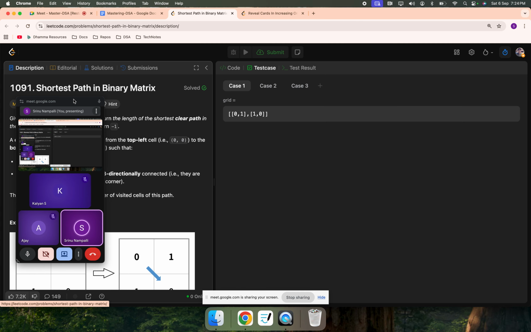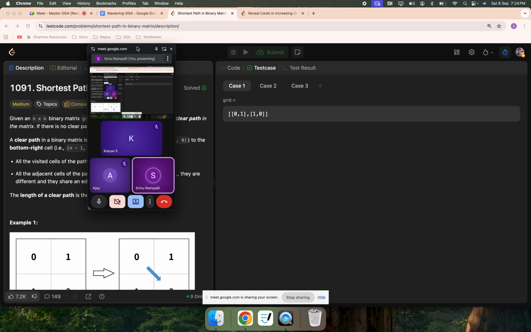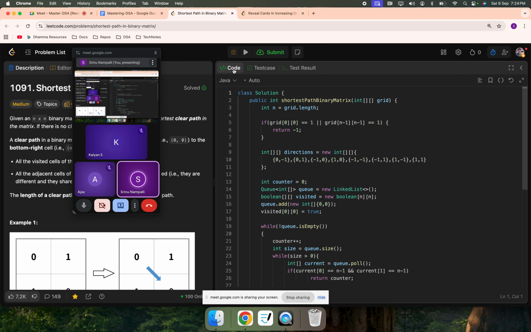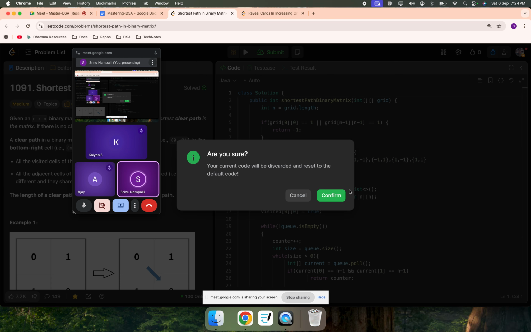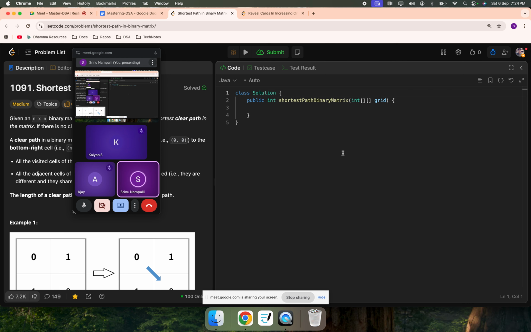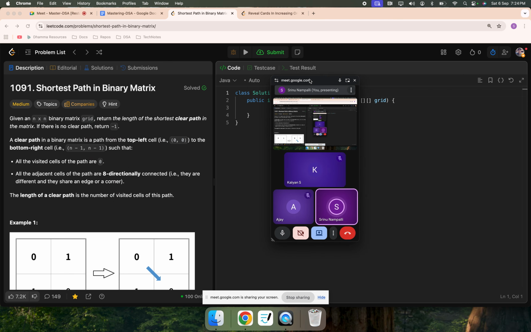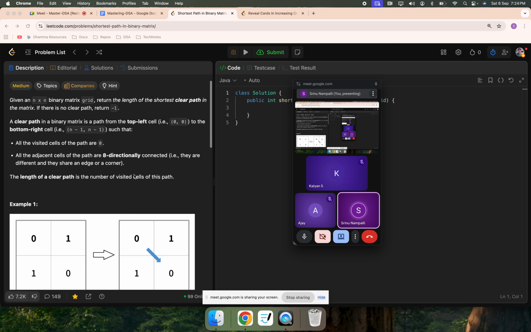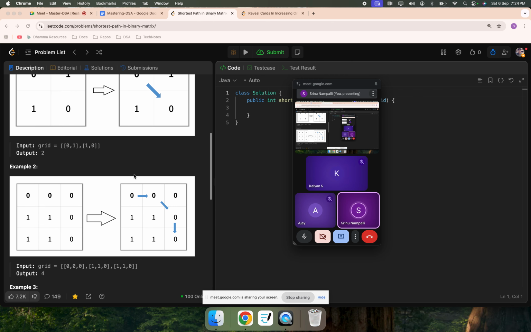Let's see your thoughts on it. Simple. You will be starting from index 0, first cell, and you need to move on to the last cell, and we need to return the shortest path. The only difference here is what he's trying to say is you can move in 8 directionally connected. So let me explain it.